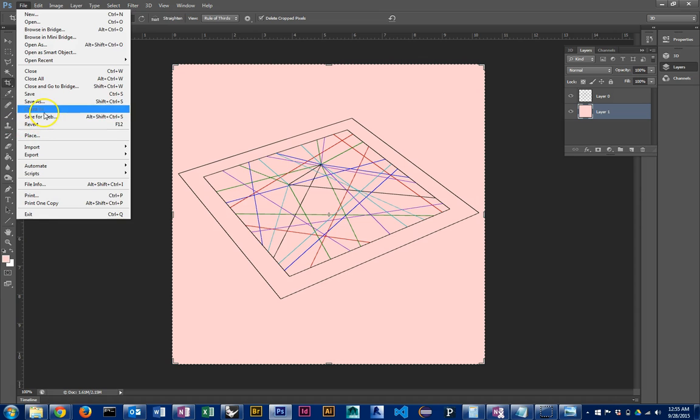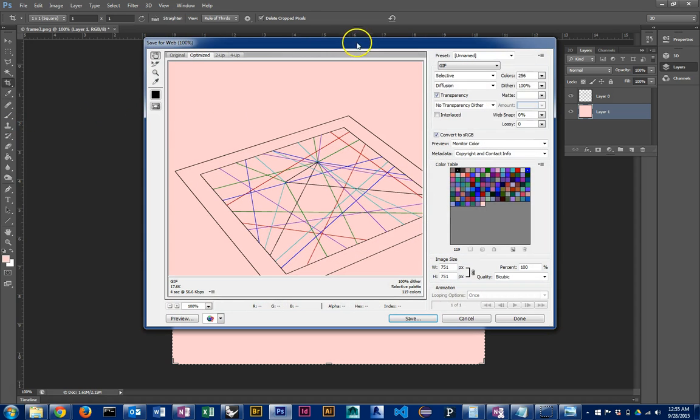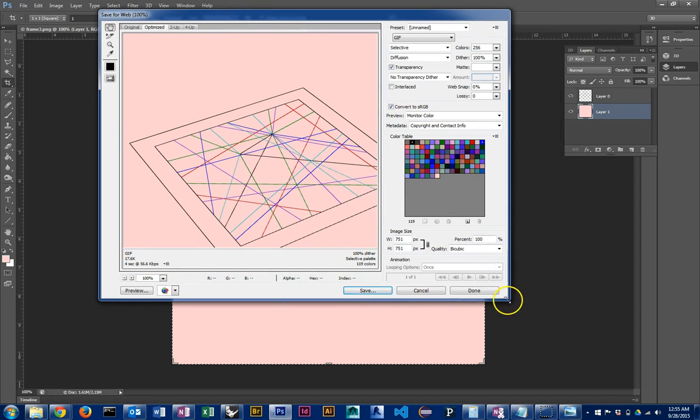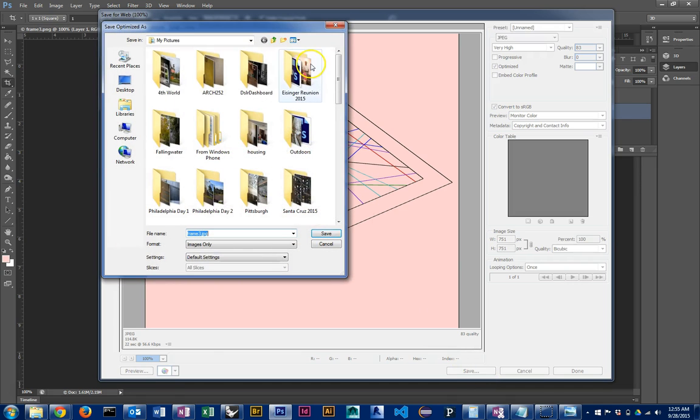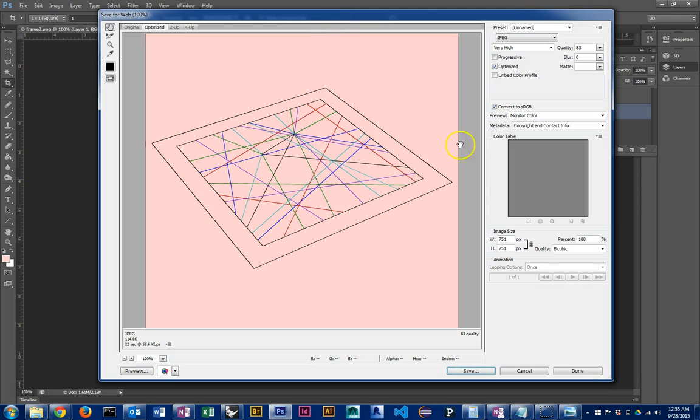The save for web option allows you to preview basically how it's going to look with various image types and compression settings. So with a JPEG, you can play with the quality settings and see what the results are. But for the most part, that'll get you the same place as just saving with Save As. And then you have a file that you can upload. All right, that's it.